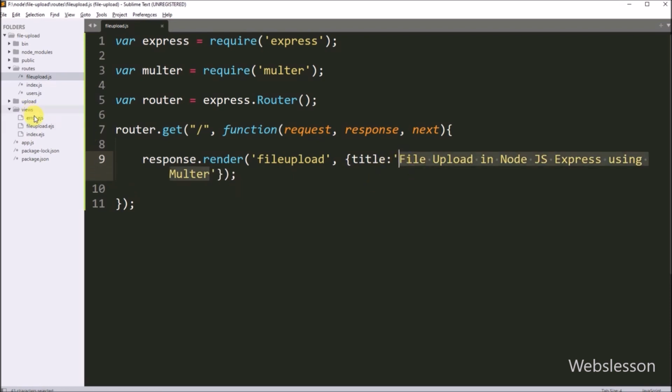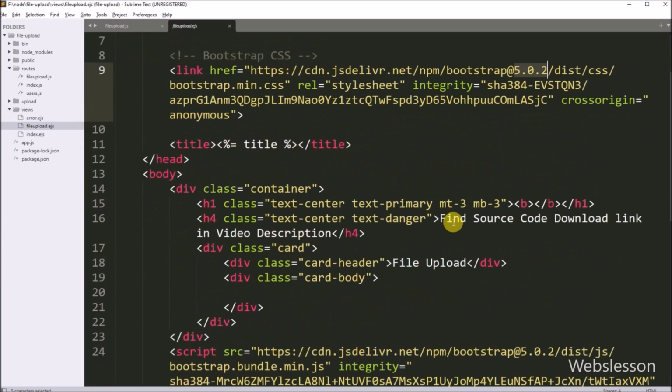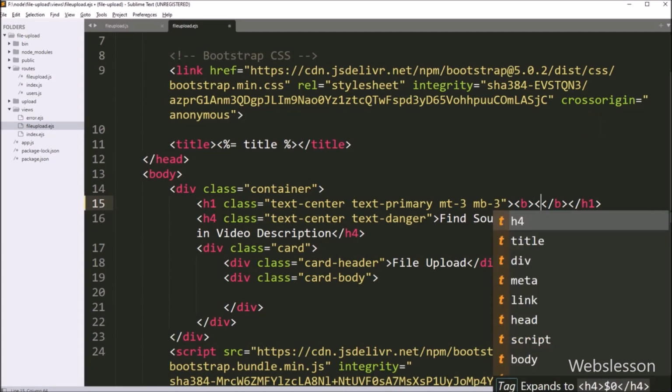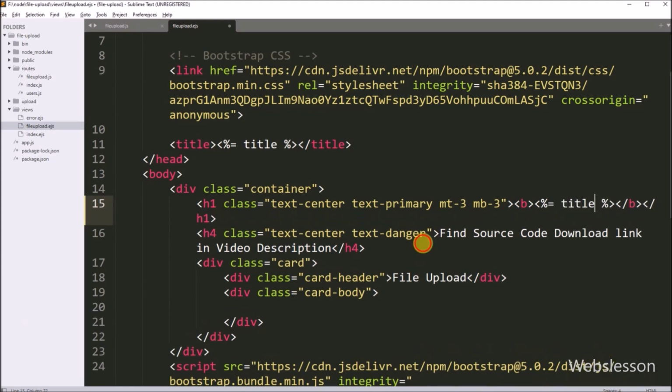Now we have to go into the views directory and open the file upload.ejs file. Under this file, we can see that the Bootstrap 5 library is already included. Now in this file, first we want to print the title variable value on the web page. So for this, here we have to write Node code syntax, and to print data, we have to write an equal sign, and after this, we have to write title. So it will display the title variable value on the web page.